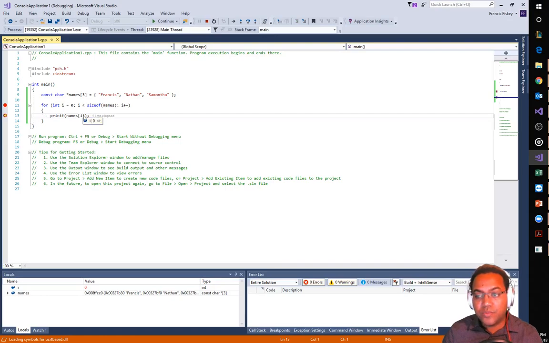Now, what does that do? Well, what's in the 0th position in this array? If you count 0, 1, 2, Francis is in the 0th position. So names index 0 literally means give me the element in the 0th position. Whatever this number is here, it's telling the program to give me whatever element is at that location. Everything in computer science starts at 0. So Francis is at the 0th location. This is going to print my name.